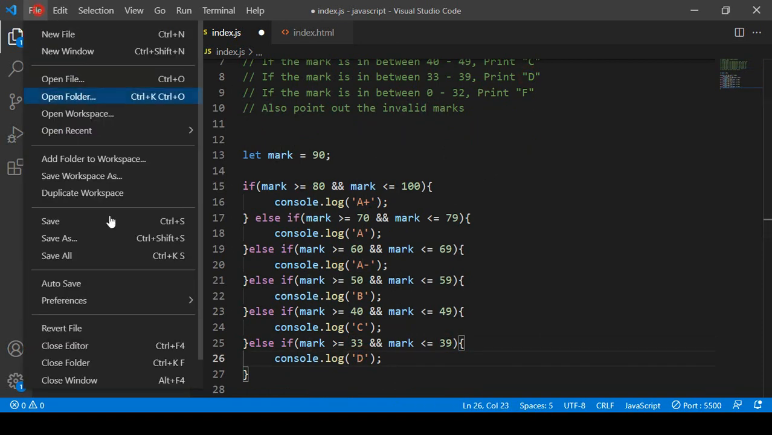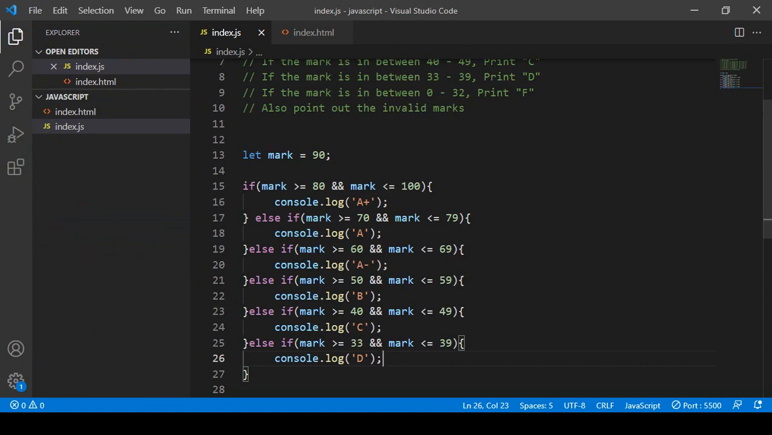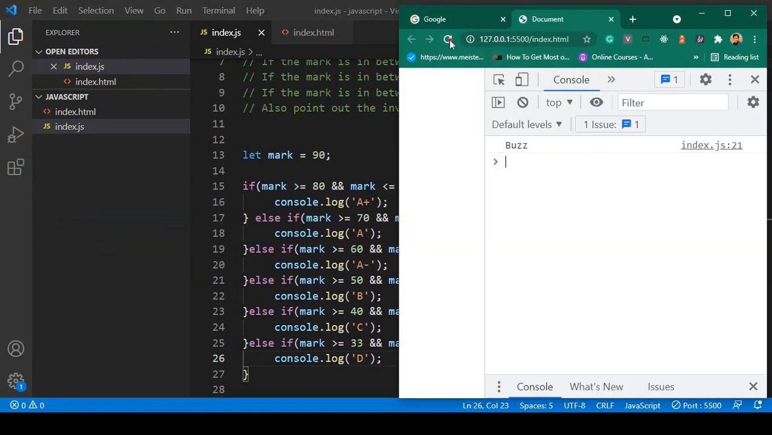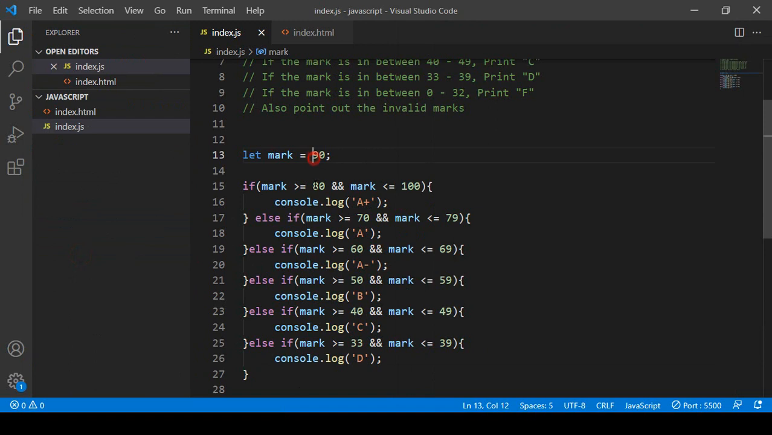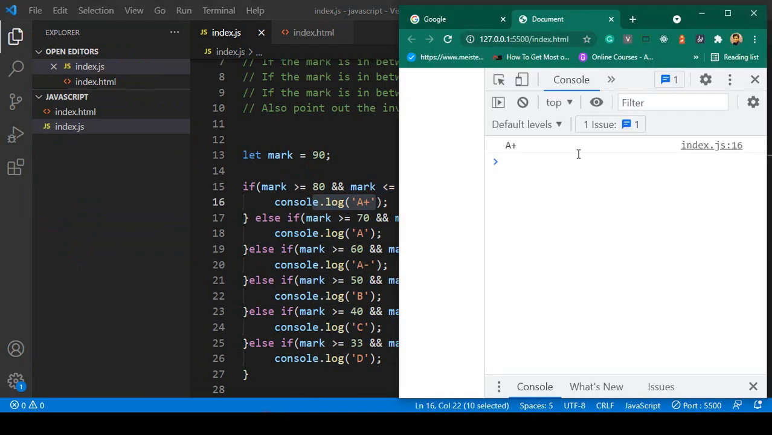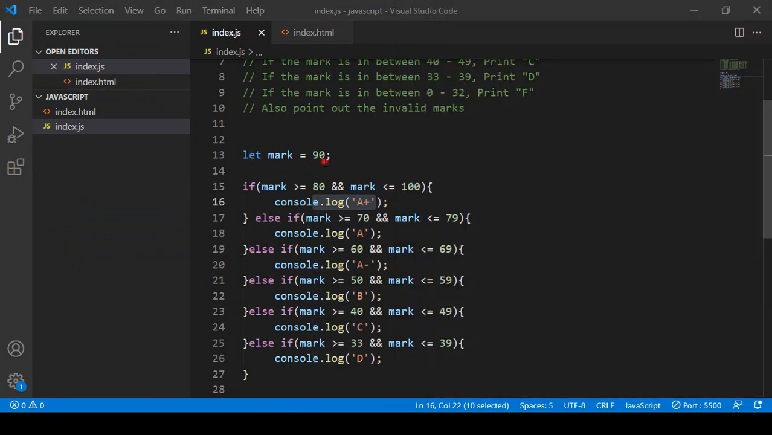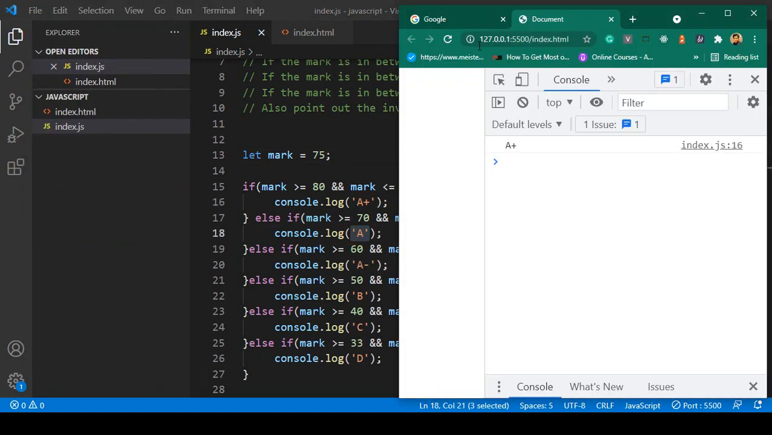Now if you want to check it, click Save All, and now I want to go there and click refresh. Now you can see it's perfect. When the mark is greater than or equal to 80 and less than 100, then that should be displayed as A plus. Now you can see it's displayed as A plus. If you make it 75, what should be displayed? That should be displayed as A. If you click refresh, you can see it's now displayed as A.